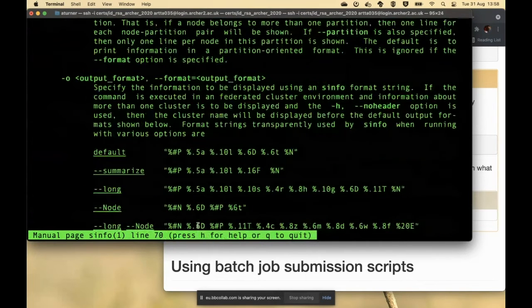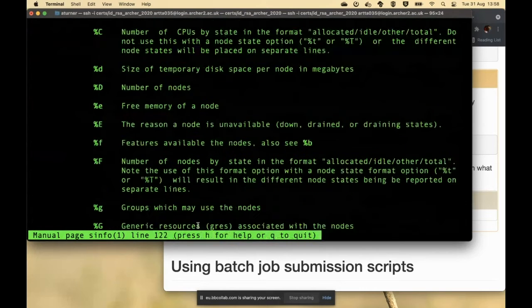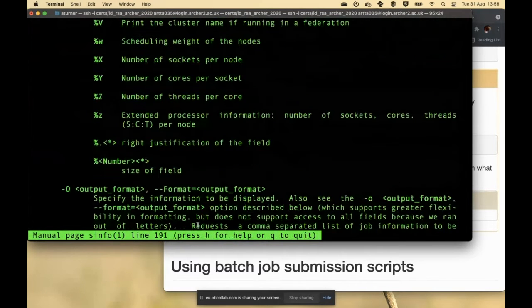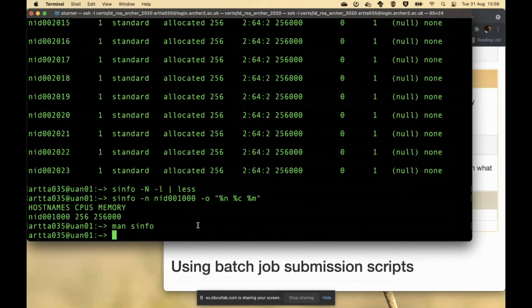Somewhere down here, it will tell you what the output format is. There you go. So here's the list of all the different codes that you can give to that to customize what you want to see. Generally, just sinfo is the most useful command on its own, giving you some sort of summary of the state.